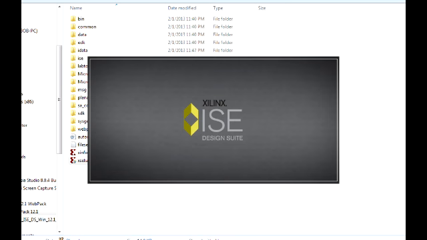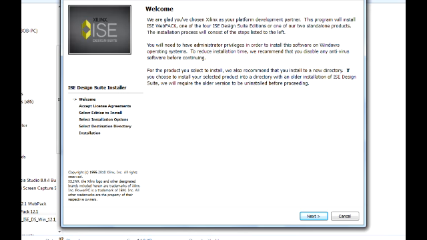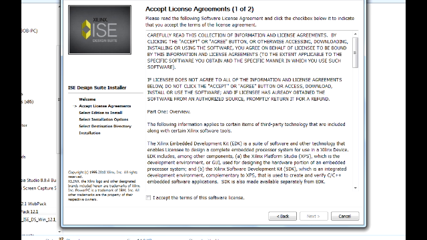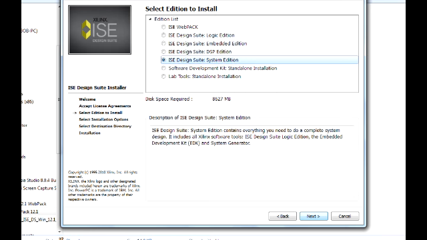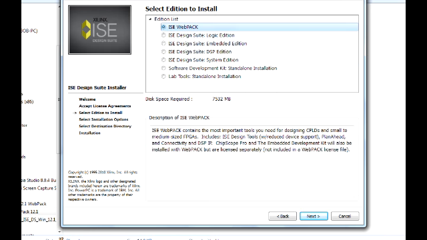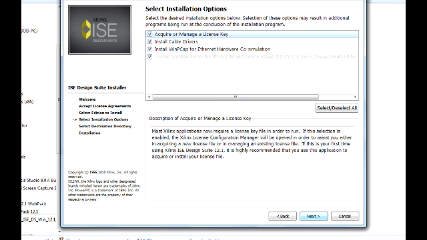And it's looking good. It's coming up. Now we're going to tell it to go ahead and install it. We're going to go through a couple of screens of agreeing to the software license. I'll read these if you would like. And then I'm going to select the Xilinx Webpack at the top. Tell it to go next.